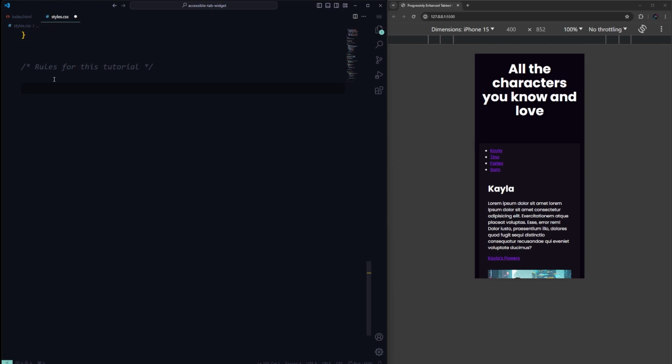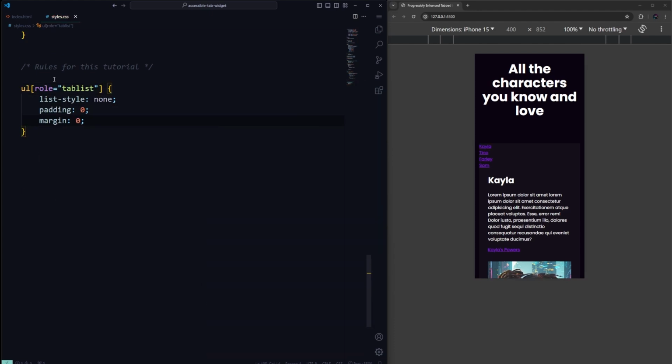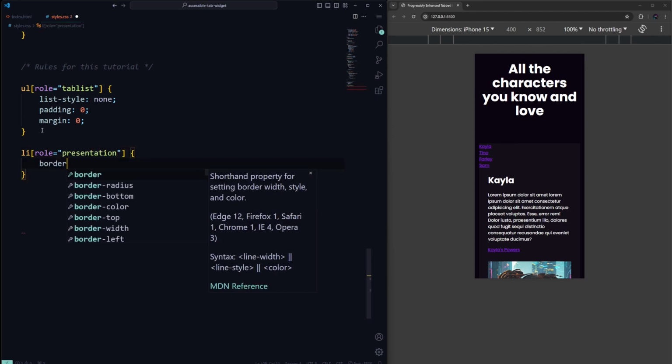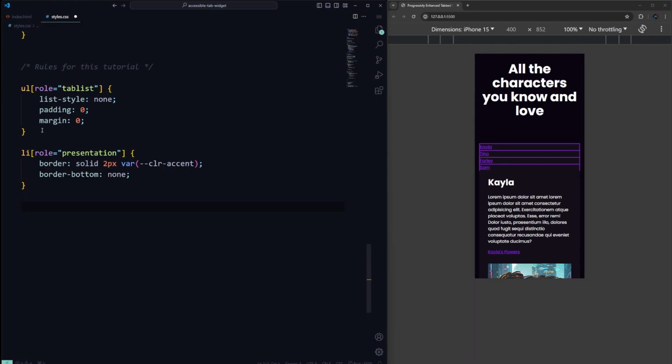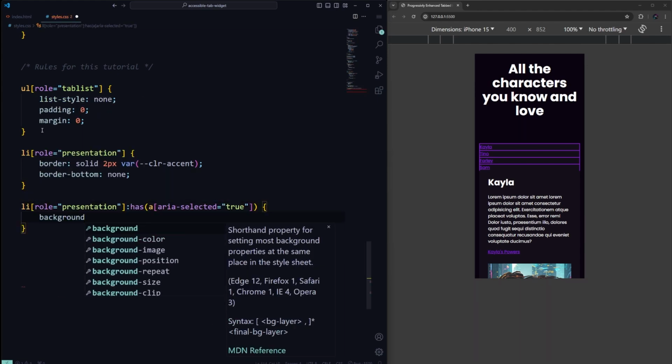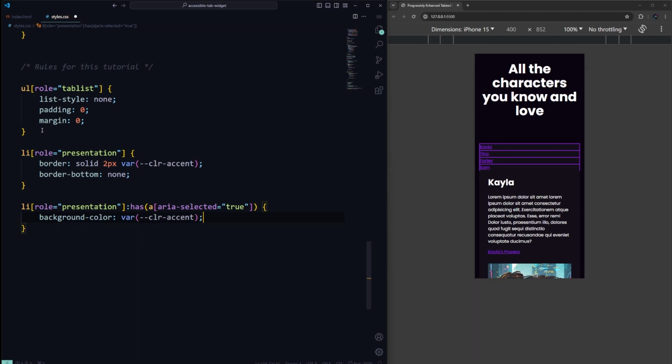For the styling, I'll use the attribute selector to ensure that my fallback will always visually look like a list of links. First, I'll remove the default styles from any ULs with the role of tab list. Next, I'll select all LI elements with the role of presentation and give them a border, making sure to remove the bottom. I'll select the list item that contains the link whose ARIA selected attribute is set to true, and set its background to the accent color. Any nested anchor tag will get a text color of white.